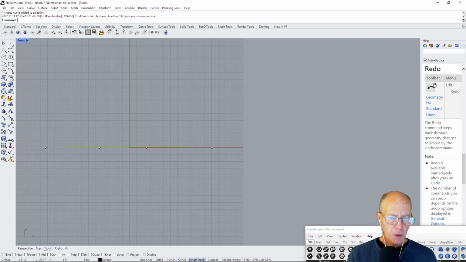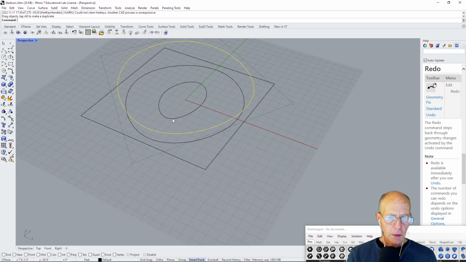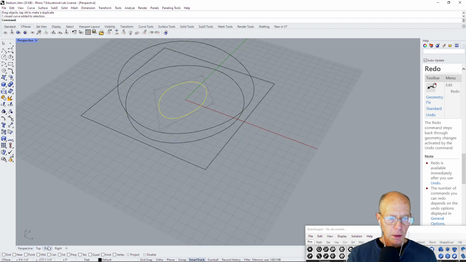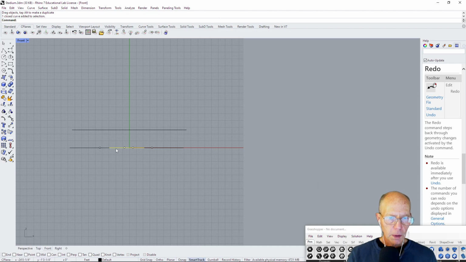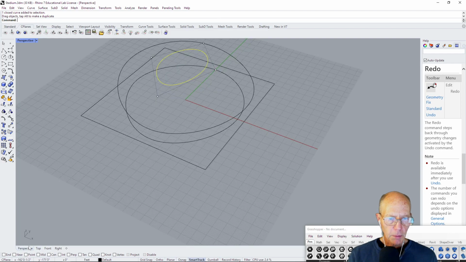And we'll look at it from the front view. We can just grab that and slide it up a bit. I'll go back to the perspective view. And we'll grab that oculus ring. And I'll go back to the front view. And we'll slide that up. We're just experimenting and playing around here.